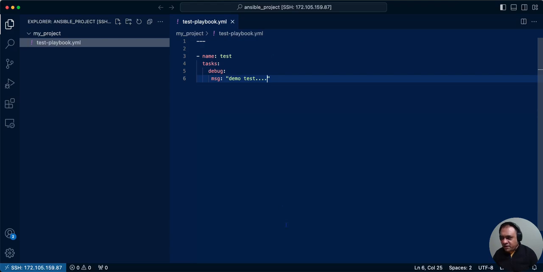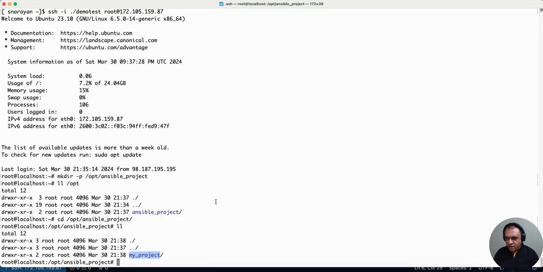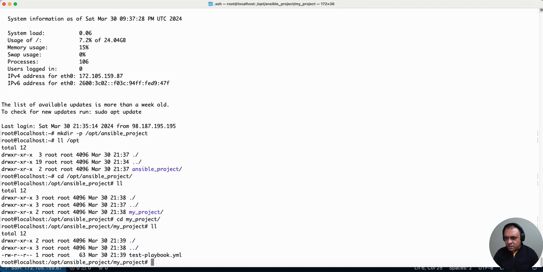I've just saved it here. Go back here and go into my project, and here we go. The test playbook is here. So sitting in Windows, we are able to modify and add files on the Linux operating system. I have not used any Vim features at all. I've not used Vim at all.